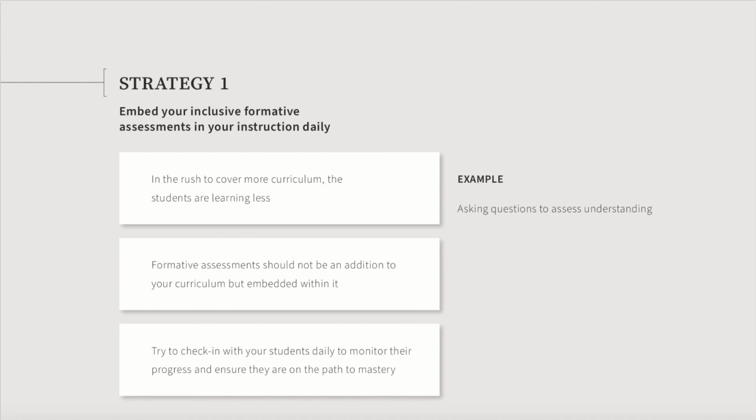You can use formative assessments to gather data every day. Try to check in with your students daily to monitor their progress and ensure that they are on the path to mastery. Think of formative assessment as part of your lessons, not as something extra that needs to be done. The improved understanding, engagement, and relationship building created by formative assessments are well worth your time.